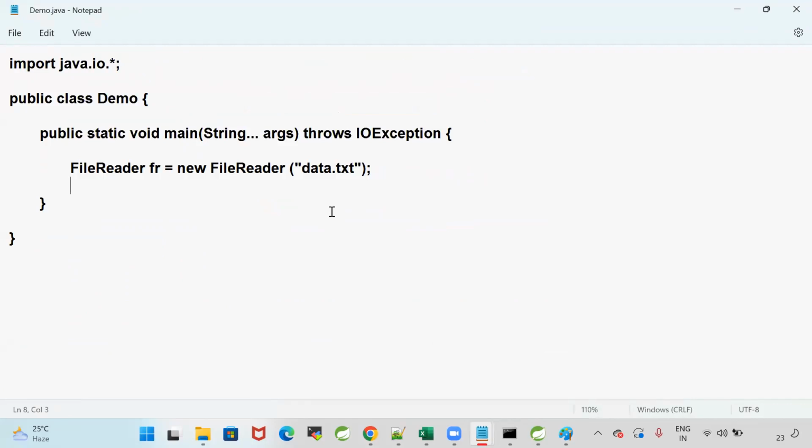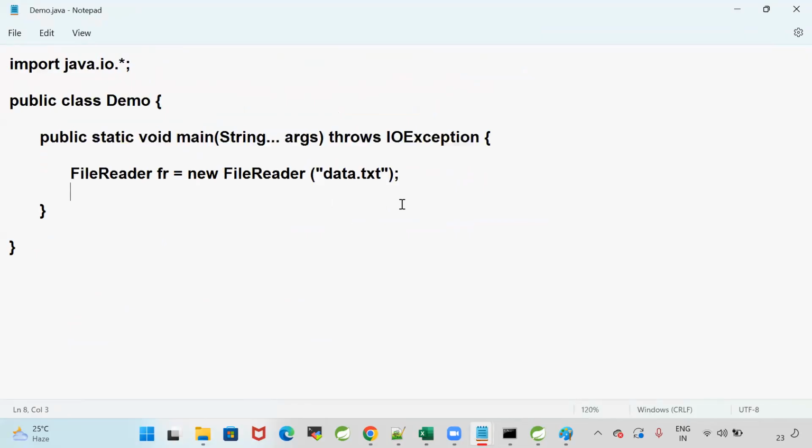If a file is there with 10 GB of data, it is going to take a lot of time. Now, how do we improve the performance? I want to read the data line by line, not character by character.